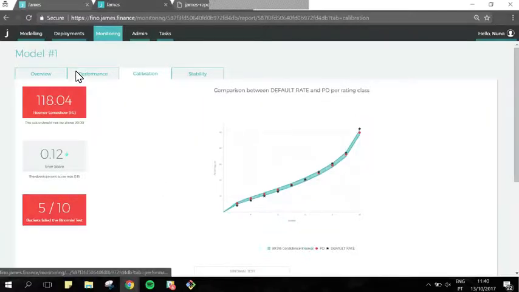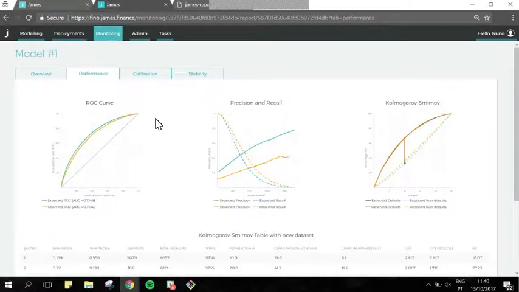Lastly, performance allows you to check if your Gini score is the same, so if the model has been running for a few months or 1 year, if you're still able to underwrite properly. If not, maybe it's time for you to build a different model again.